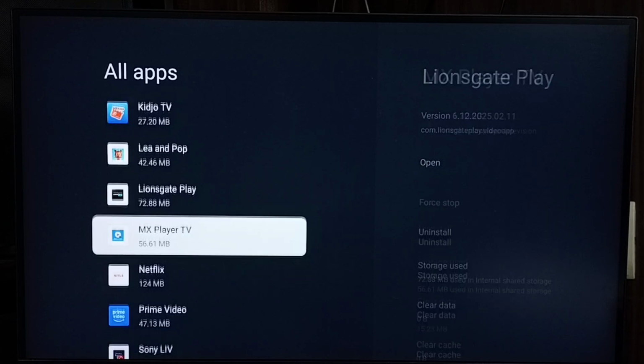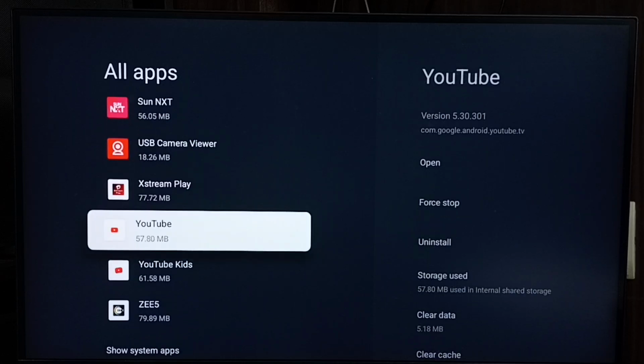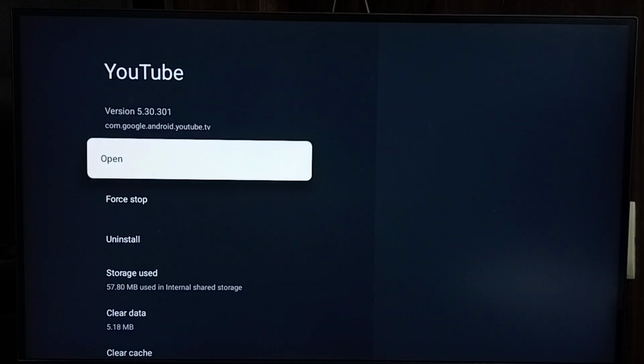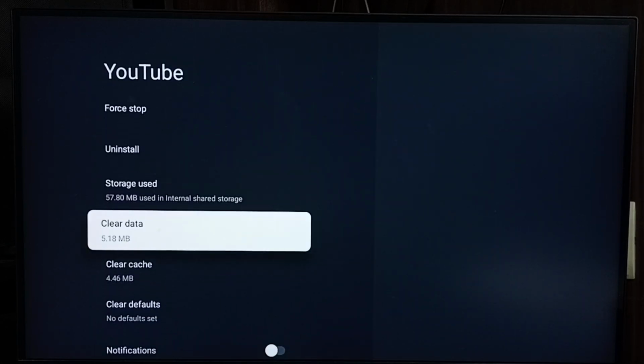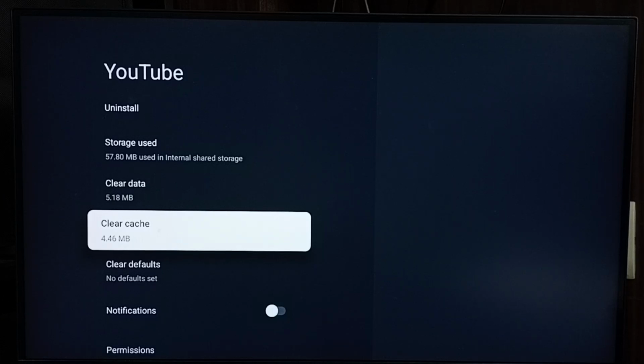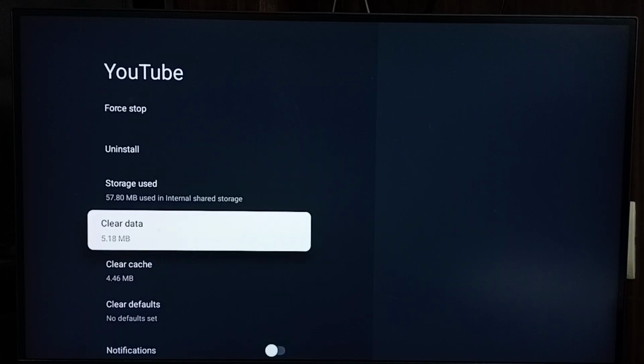From this list let me select YouTube, go down, select YouTube, go down. Here you can see the cache. Size of the cache is 4.46 MB. Size of the data is 5.18 MB.